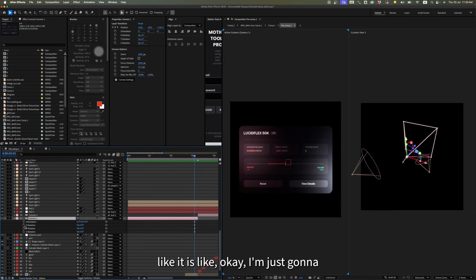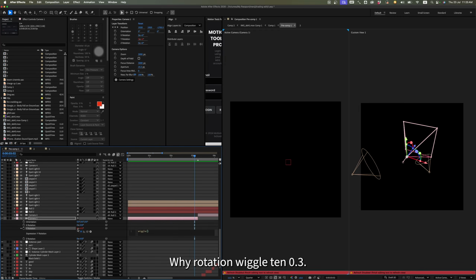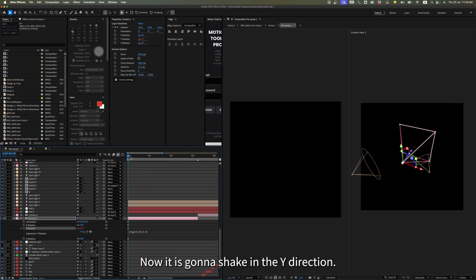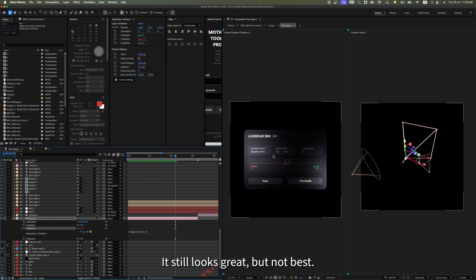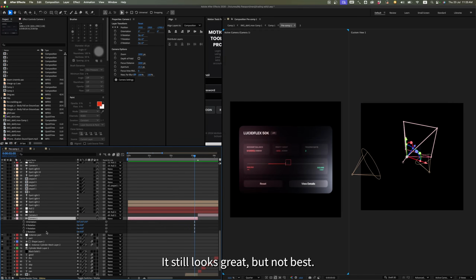Like, okay, I'm just gonna raise an example right here. Y rotation, wiggle, 10, 0.3. Now, it is gonna shake in the Y direction. It still looks great, but not best. I want it to be evened out on 3 axes.